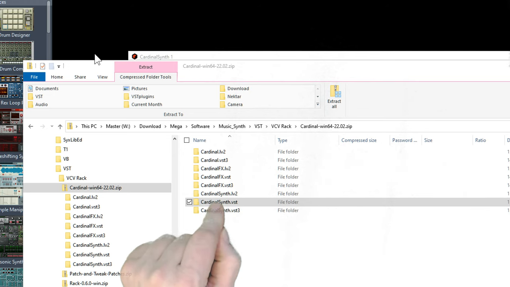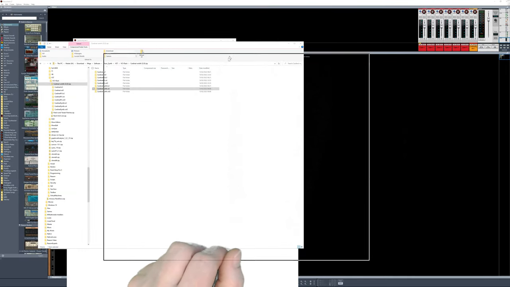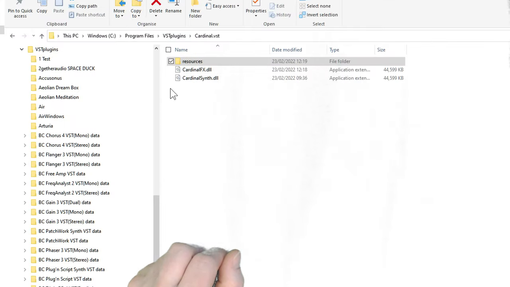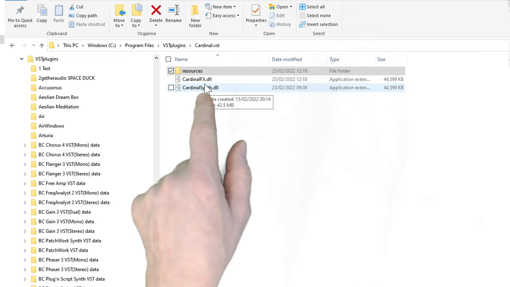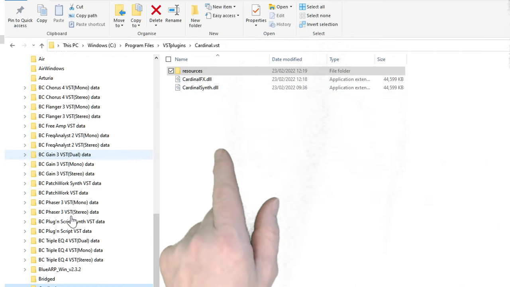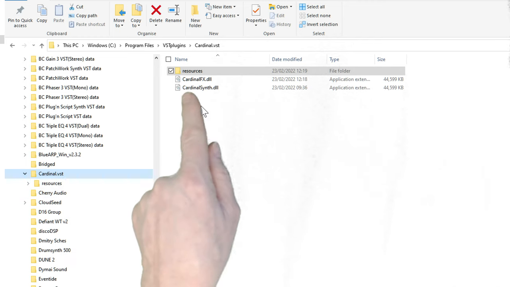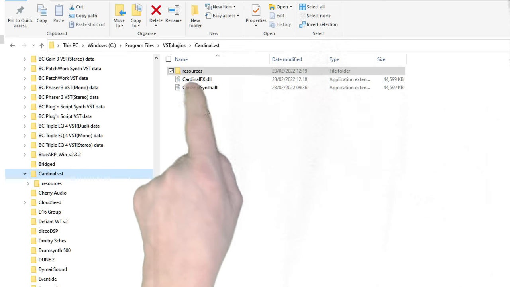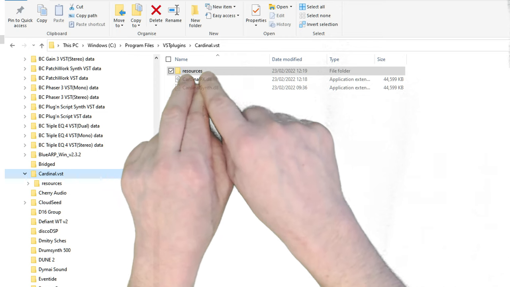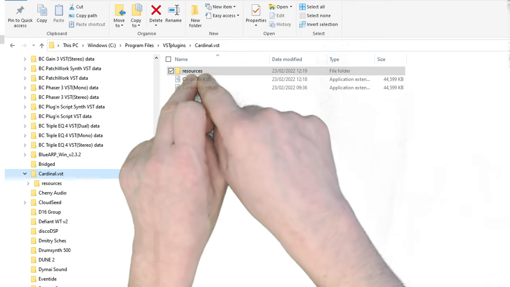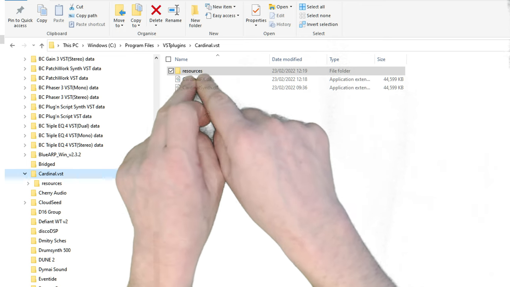However, I had a good old rummage through these two folders, and rather than installing it to two separate folders, I've grabbed one of the folders and renamed it. There we go. I just called it cardinal.vst, and I dropped the synth version into it, because I've just downloaded the FX version. So this resource directory is 100% the same in both locations. You could have it as two separate directories, but it's only like 115, 120 meg, which isn't too much.